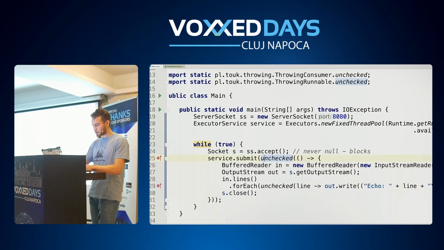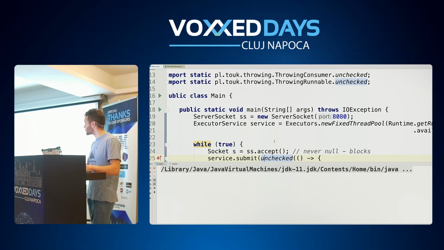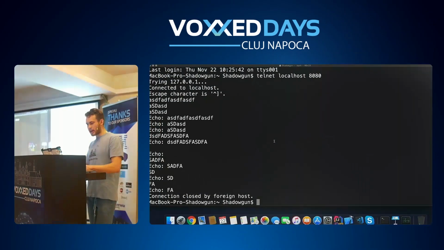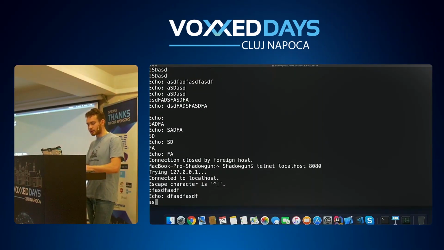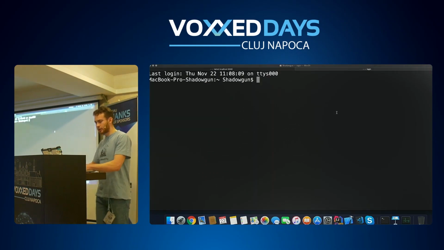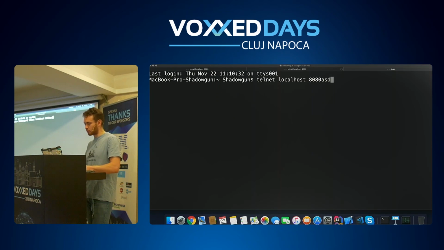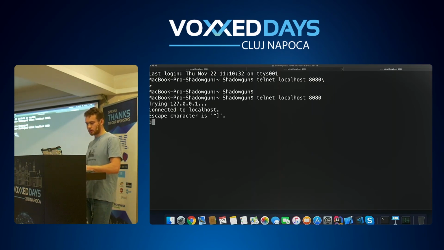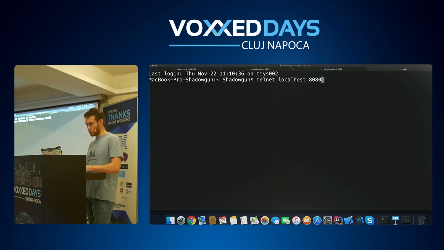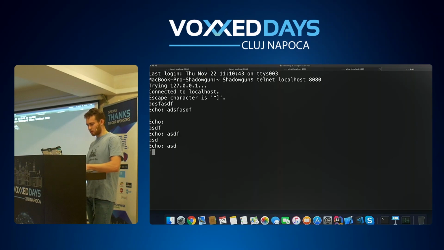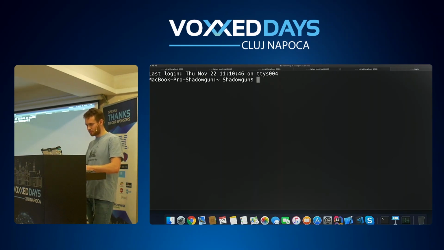So let's just restart our server, and let's see whether this approach is better, right? Okay, we have our server, let's connect to it. Yeah, it works. Let's open a new connection. Yeah, it works. Let's open a new one. Yeah, it works. A new one. Works. Still works. And still works.